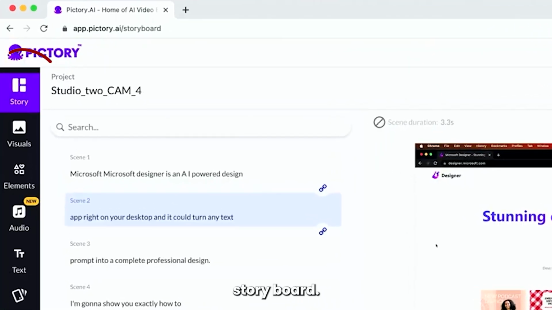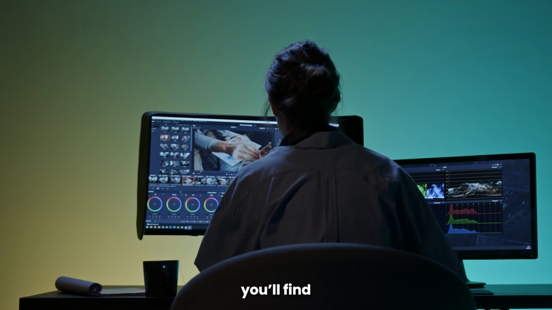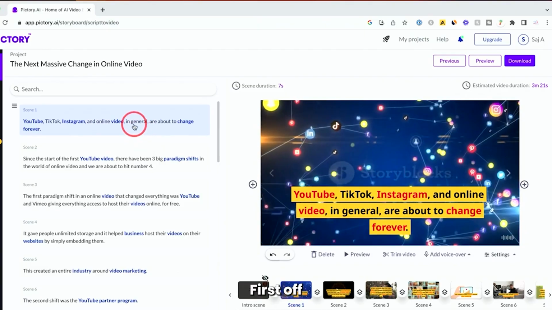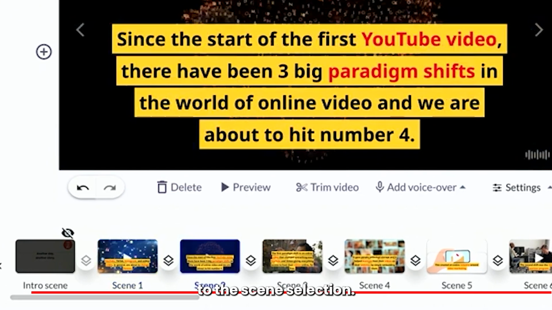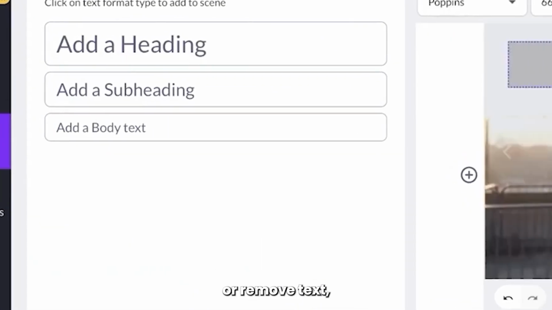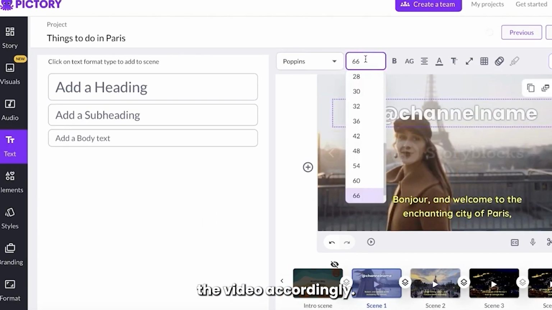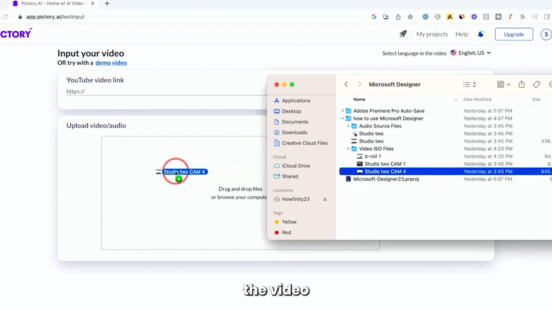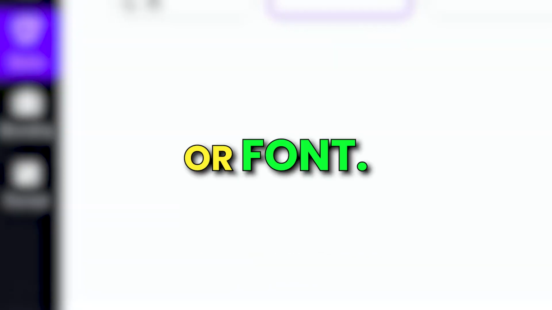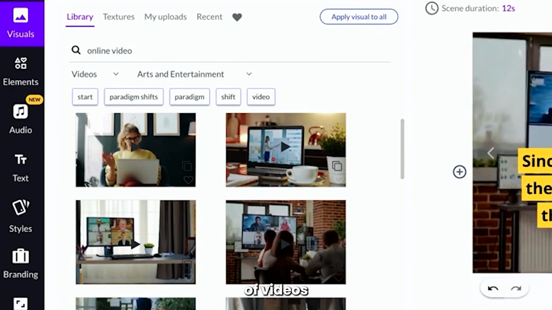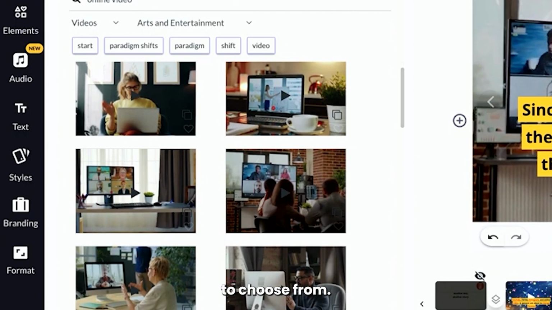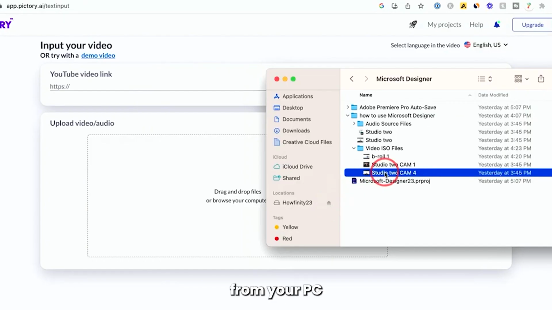Pictory will then create a storyboard. At this point, you'll find the online video editor. First off, you can preview videos or edit different scenes by making changes to the scene selection. And you can add or remove text, which will then update the video accordingly. You can also drag the video text box and change its style or font, or select visuals from the left bar, where you'll see a huge library of videos and textures to choose from. If you don't like any of these, upload your own from your PC.